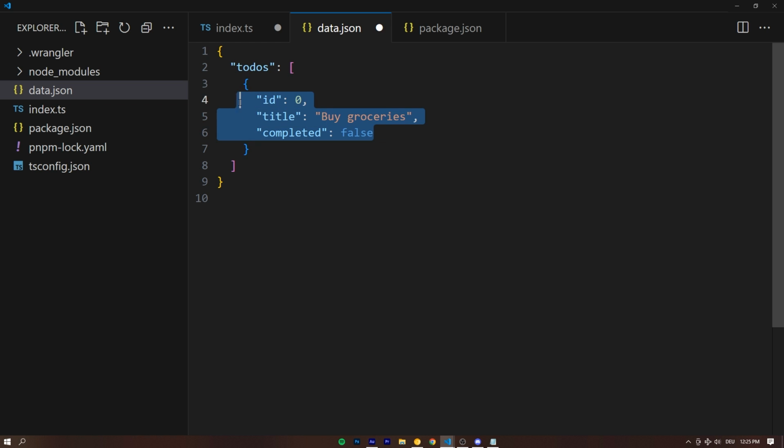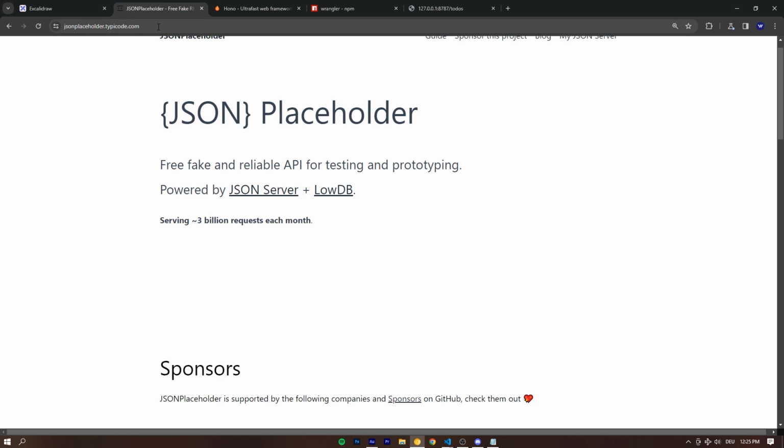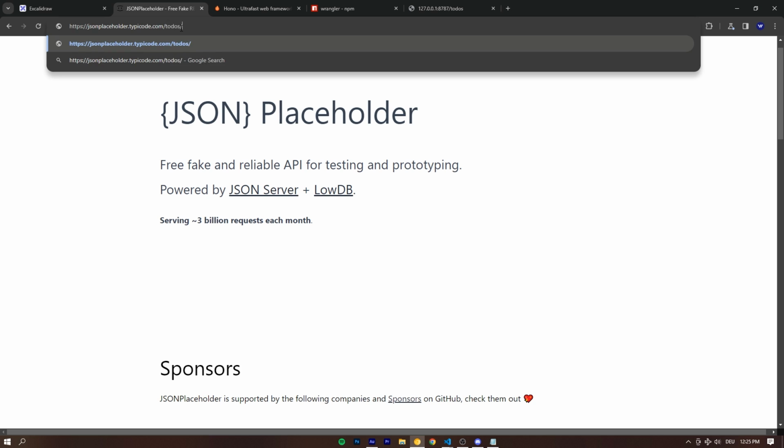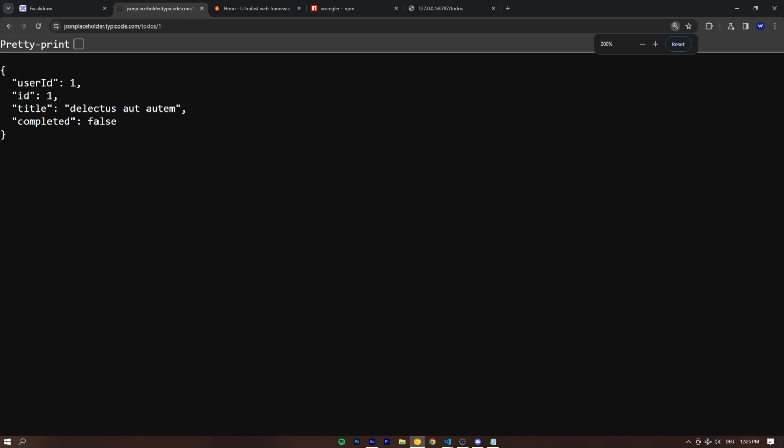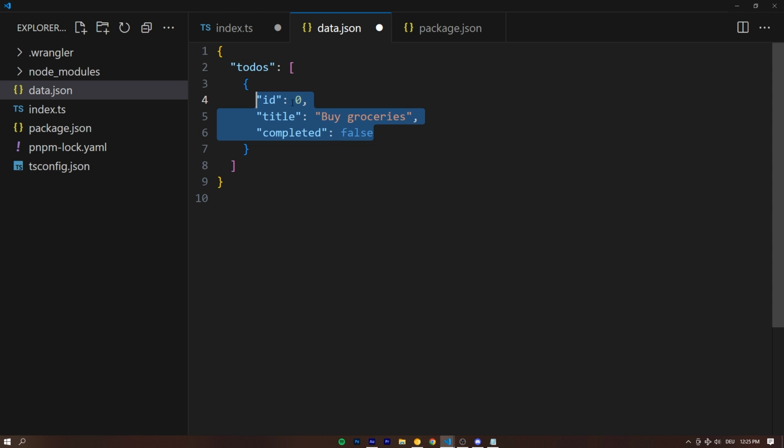So this is either very similar or actually the exact same thing as the JSON placeholder. We can go under /todos/1. I think that should work. Okay, so they also have a user ID in here, but basically the same thing, right? This is the exact same thing that our API will also do with the data we define right here in our JSON file. As easy as that, right?